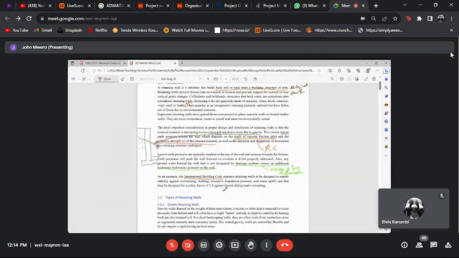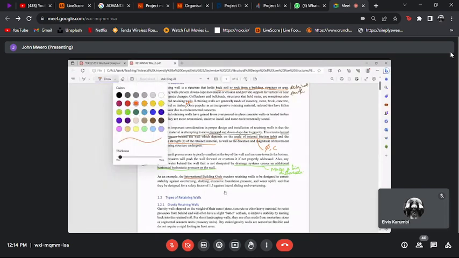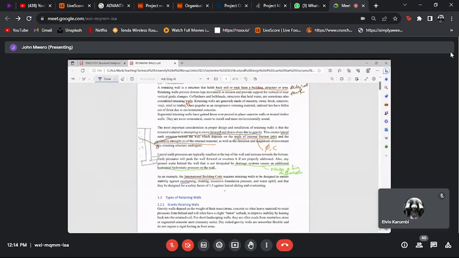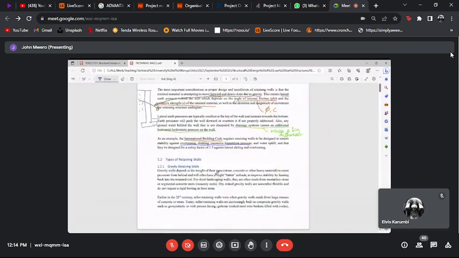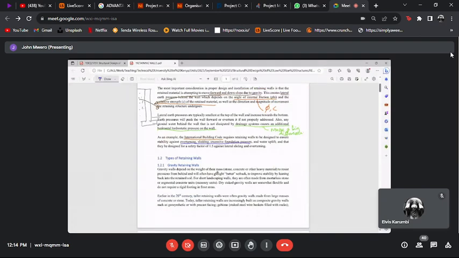It requires retaining walls to be designed to ensure stability against overturning, sliding, and excessive foundation pressure. Those three we'll look at a little bit more carefully. And of course, against each of them, different standards have different factors of safety to ensure that they don't happen. But this International Building Code requires that you have a factor of safety of 1.5. We'll look at some detail on that.